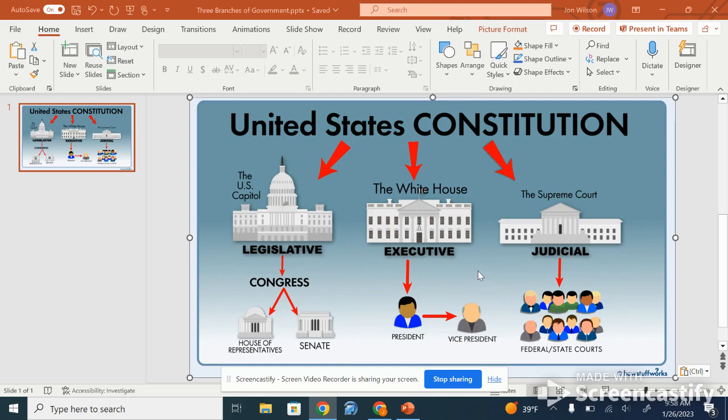So I'm going to open up a PowerPoint here, and here I've got a slide on the U.S. Constitution, how it splits the three branches of government, and then into the three branches who kind of resides under all three of those branches.